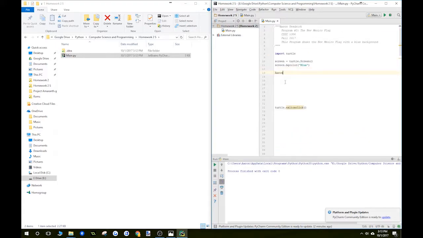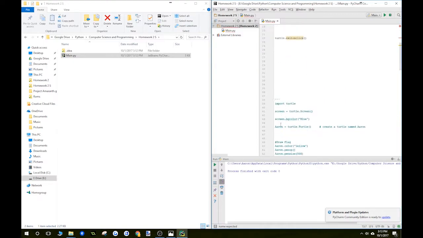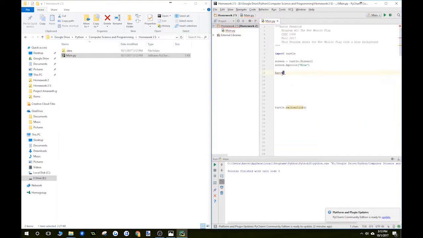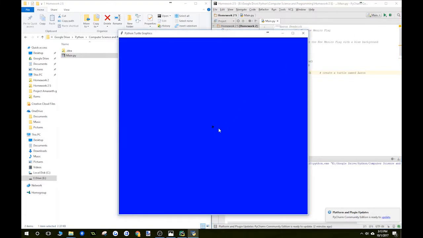The next thing we're going to do is make a turtle. I'm going to call mine Aaron because that's me, and we're going to make it equal to a turtle. Aaron is equal to turtle.Turtle. This assigns Aaron to be a turtle. So if I play it again, you'll see that my turtle is in the center.